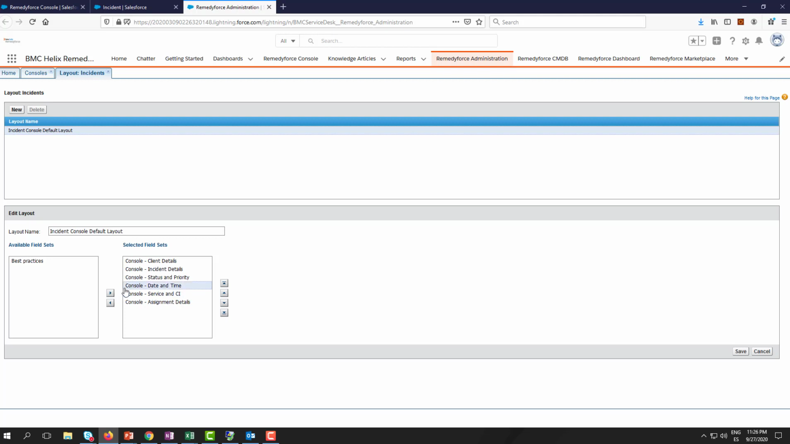You can have different multiple layouts for one single profile. You can have different layouts depending on the profile, and this is the place where you can set that up. So let's click cancel.